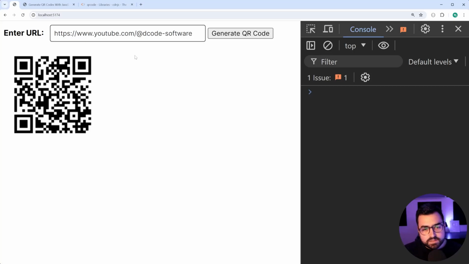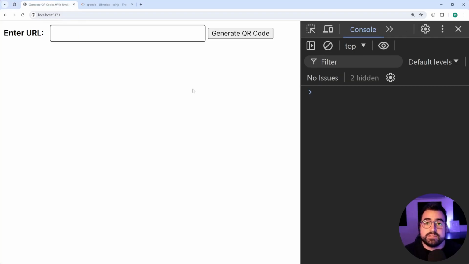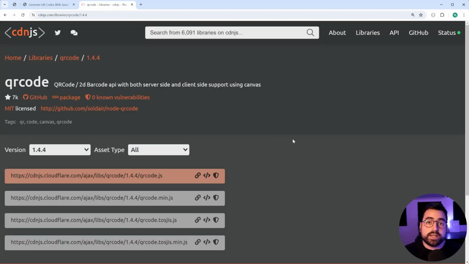Now, going inside this tab right here, we're going to be starting with this template. So we're not having the QR code generated just yet. Of course, I'm going to be showing you how to do that. And we're going to be doing it using a library called QR code.